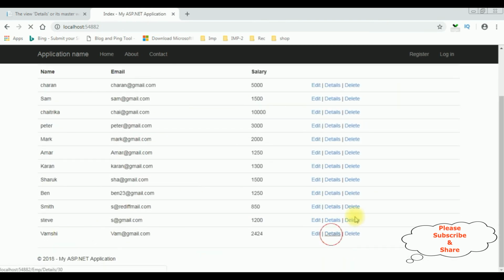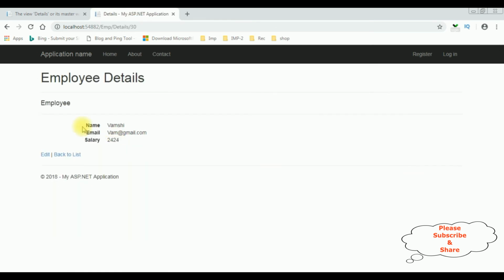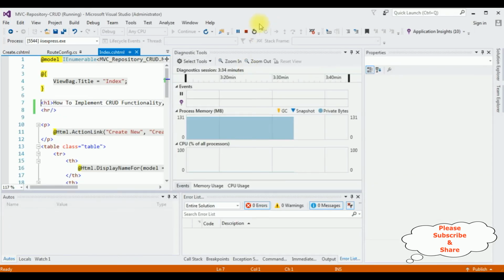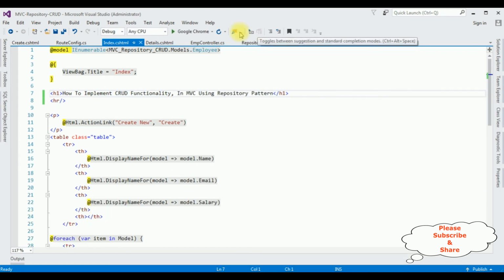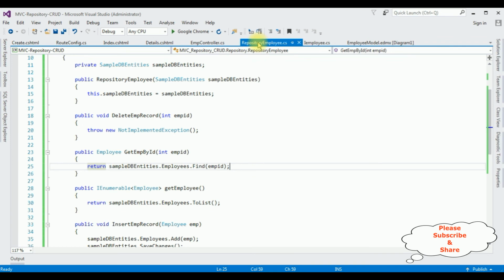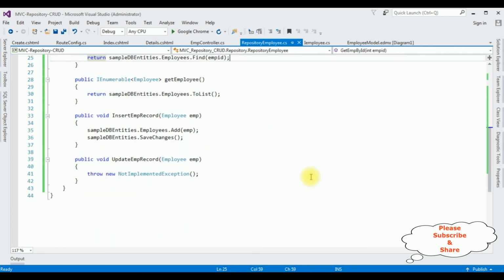Let's check the Vamsi details. See here the name Vamsi, Vam at gmail.com, and his salary is $24.24. Back to list. Let's switch to the coding part. Stop debugging. Open repository employee class. To update the records, we have the method called update employee record.